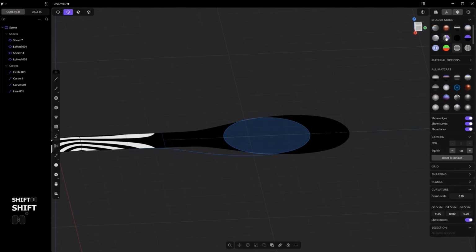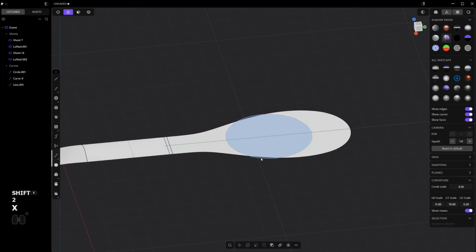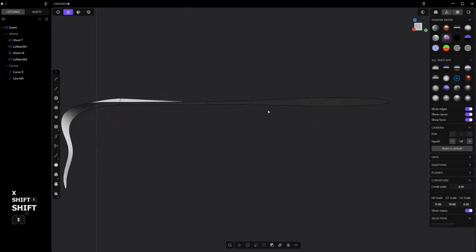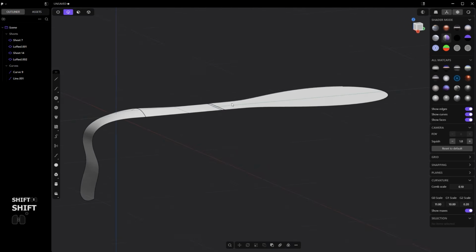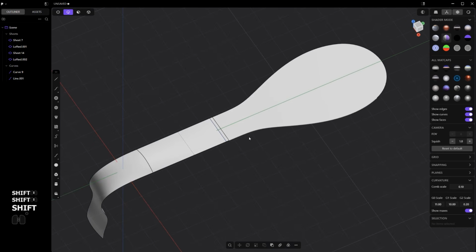So you can create some really crazy shapes and ideas, and you can use this tool to align not just surfaces but also curves, and it's just an extremely powerful workflow.